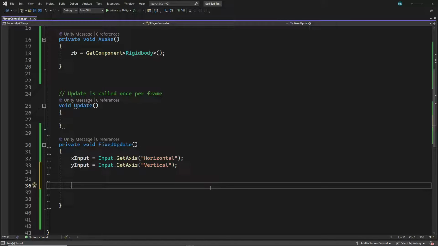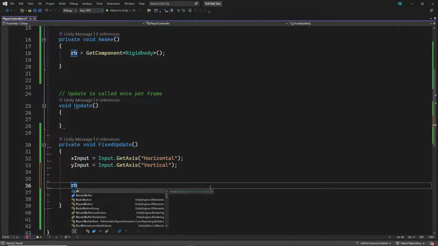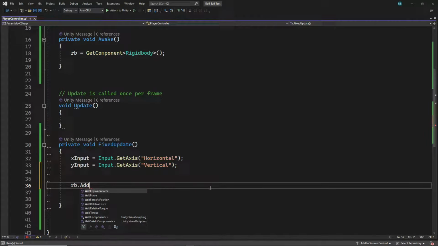Add force is a physics function which will add force to the ball, and by adding a force we can actually move the ball left and right, front and back. To do that we're going to write RB, which is our rigid body, dot add force, and now inside this function we can mention how much force we want to add in the x-axis, how much force in the y-axis, and how much to the z-axis.